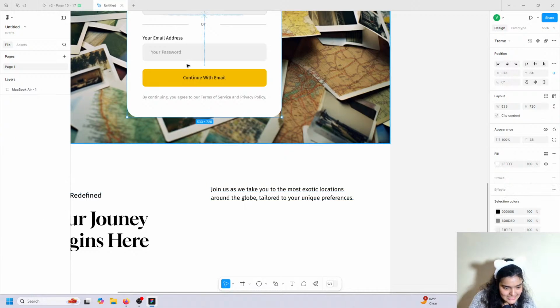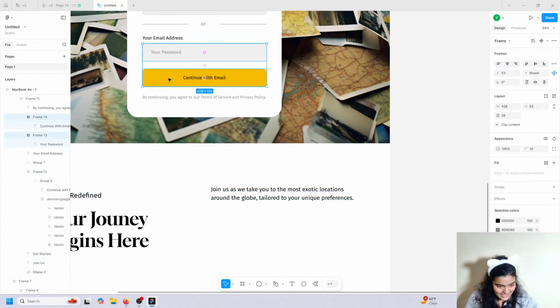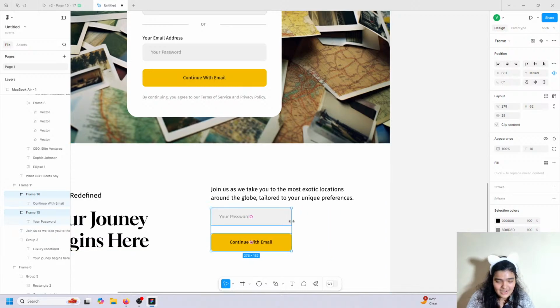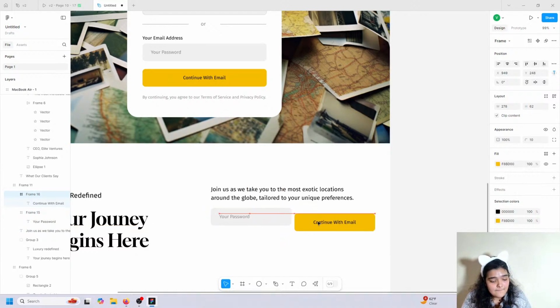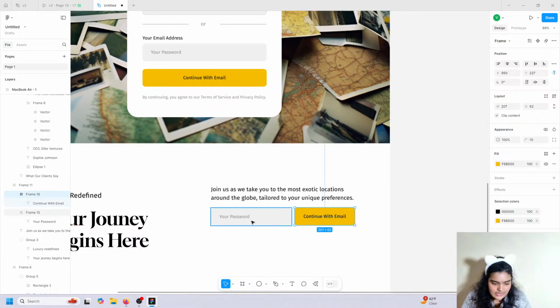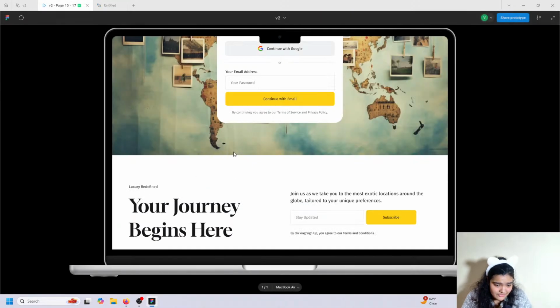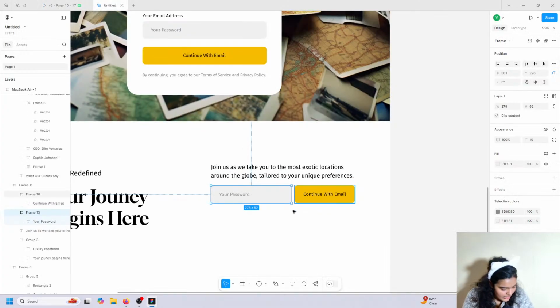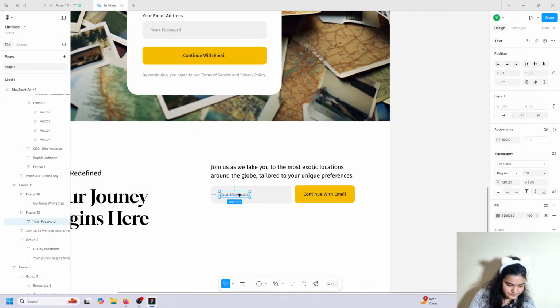You're going to select this and this, copy and paste it once again, bring this down here, and make sure both of these are less wide, so they squish together. Select this button once again, bring it right here, and make sure the button is a little bit thinner than our actual input box, because obviously we need to type a lot of stuff here. This is going to say stay updated, and this is going to say subscribe.